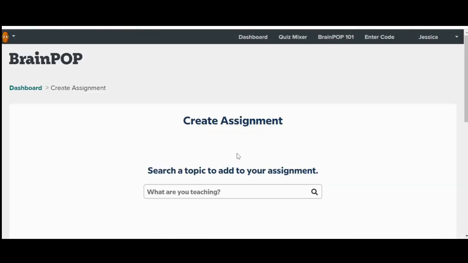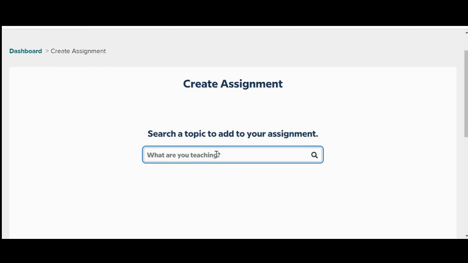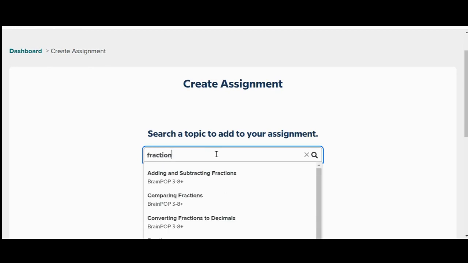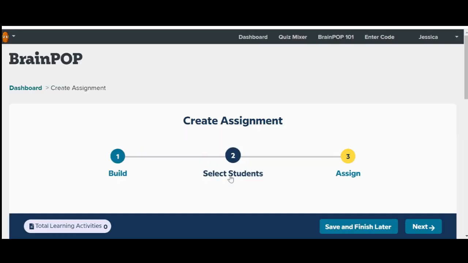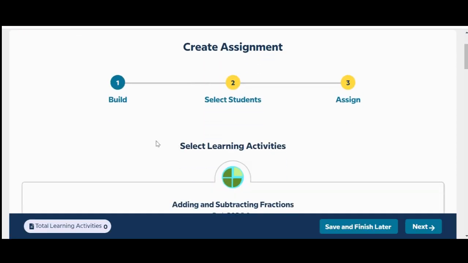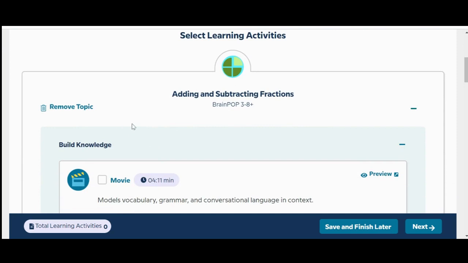So you can pick whatever topic you want. I'm a math person, so I'm gonna stick with math. And let's say we want to learn about fractions. Let's do adding and subtracting fractions. Okay, so then you get to pick what activities you want. So remember when we looked earlier, if I had gone and picked fractions, it would have shown me the videos and the quiz and everything.